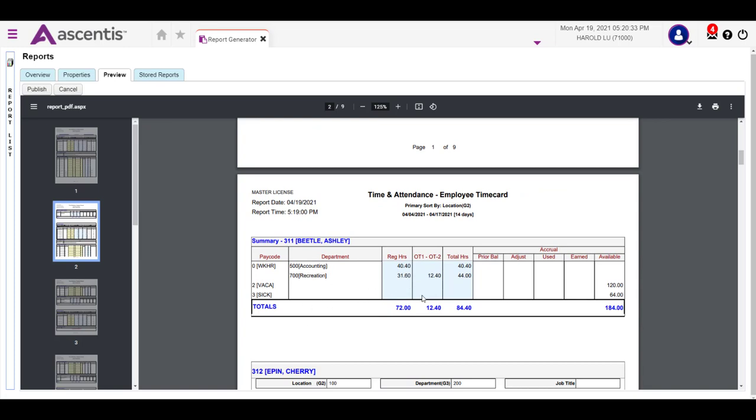As you can see, the employee time card report is a powerful report. And if you like this report, you can download the report, you can print that report, or you can save it to your computer. This concludes the time card report generation process.